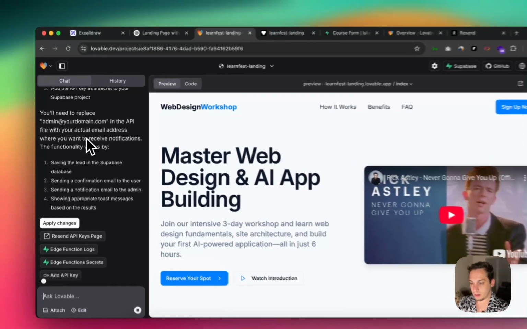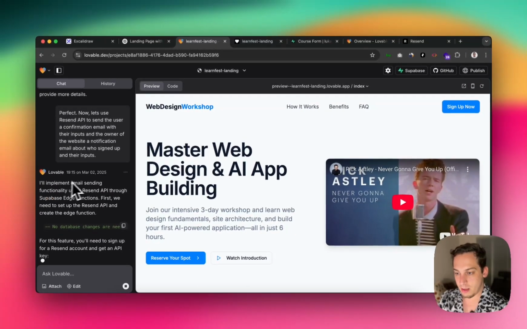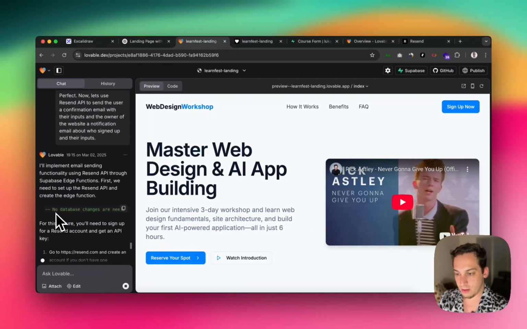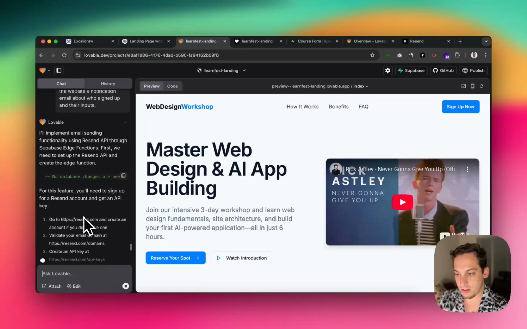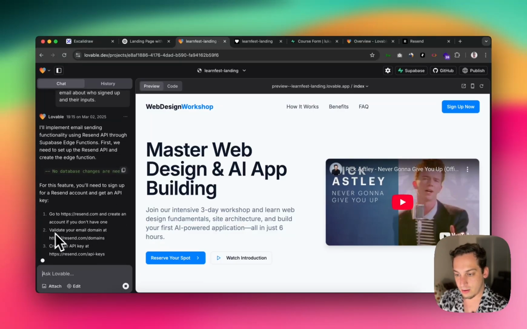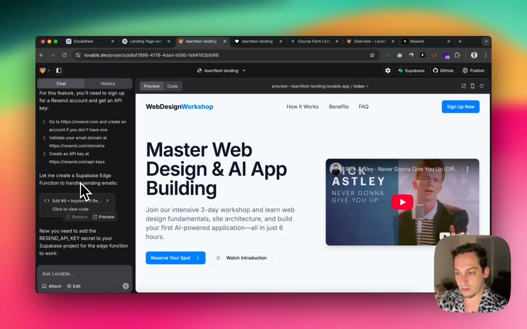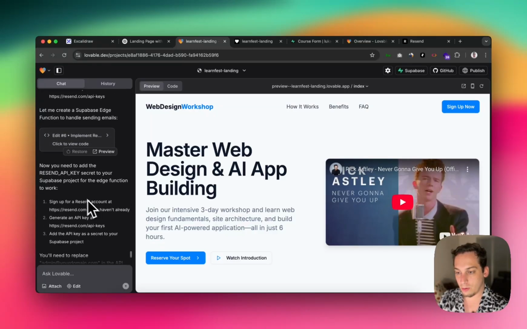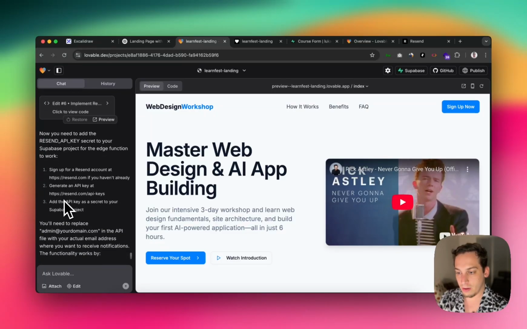Okay, now it just created this response. So I'll implement email sending. It says no database changes are needed for this feature. You'll need to sign up for a Resend account. So I did this, and then I created the API key, which I have copied to my clipboard. Let me create a Supabase edge function to handle email sending. So I created this thing. Now you need to add the Resend API key secret to your Supabase project for the edge function to work.